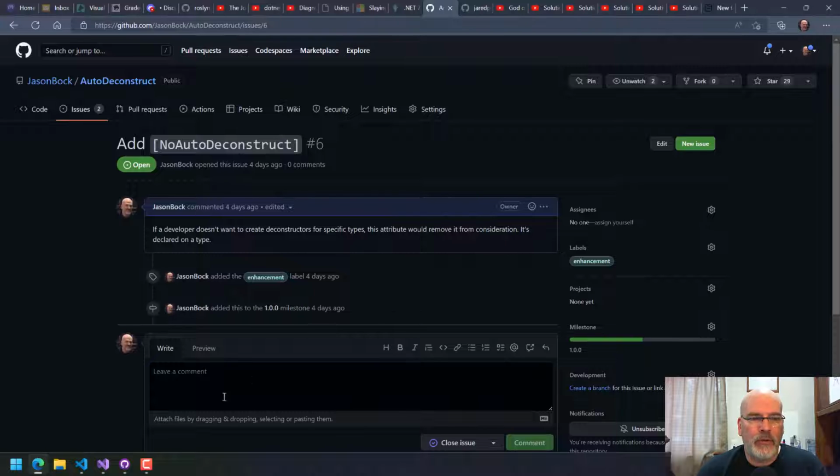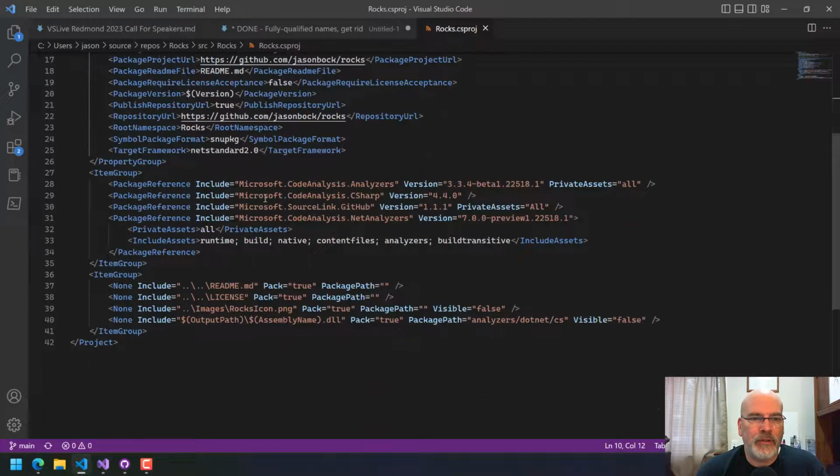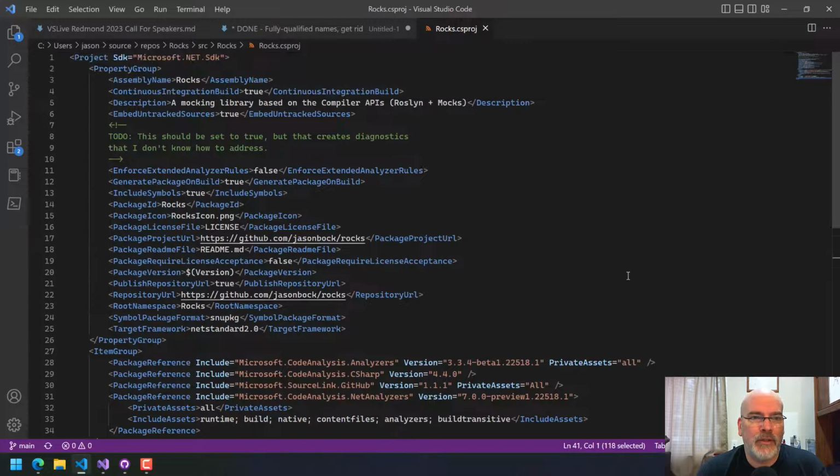The one thing I also have to change, if I haven't done this already, is the way Rox publishes things. It does it slightly differently. I think this line here is the key, and that actually puts it into the right spot so that it acts as an analyzer, but it also acts as something that you can reference. Which is what we need, because we need these types, or at least this attribute, to be available to the caller.